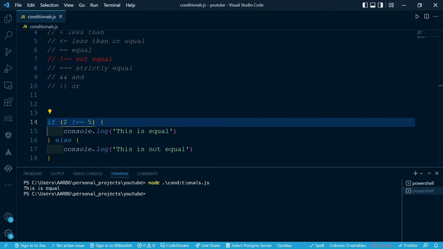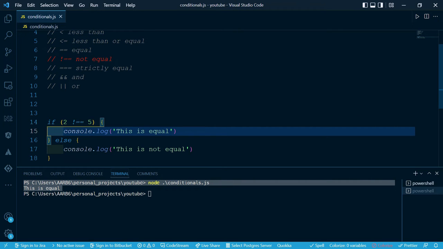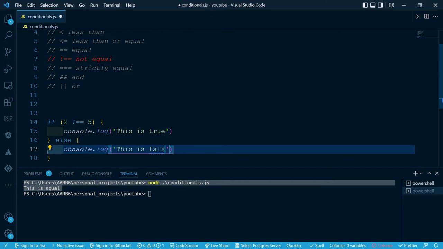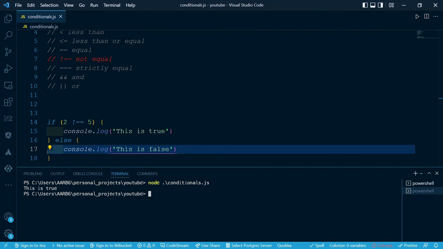Now this says this is equal. However, what this is doing is it's just evaluating this expression and running whatever we have in here. So we can put here, this is true, this is false. Now let's run it again, and this will make more sense. 2 is not equal to 5. This is true. 2 is not equal to 5.